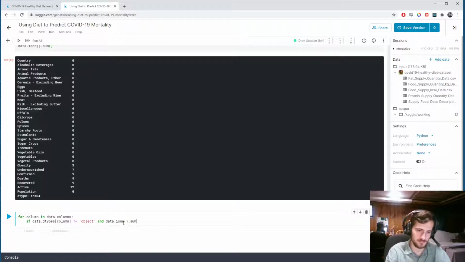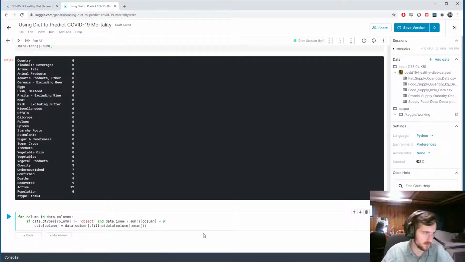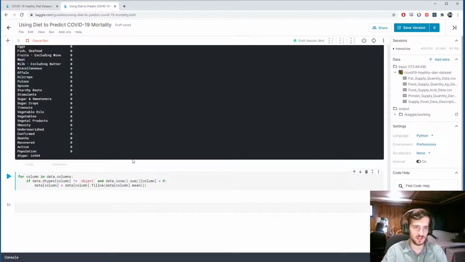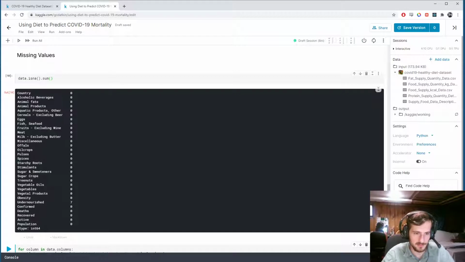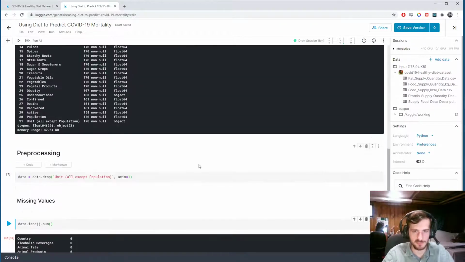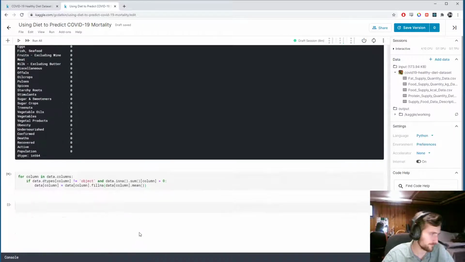and data.isna().sum()[column] is greater than 0. So in other words, if it's a numerical column and it has some null values, we're going to fill in the missing values with the mean of that column. And we're just going to set the column equal to be that. Alright, and if we run this again, you can see all the missing values have been filled in with the mean, except for undernourished, which is this one problematic column that has an object data type.